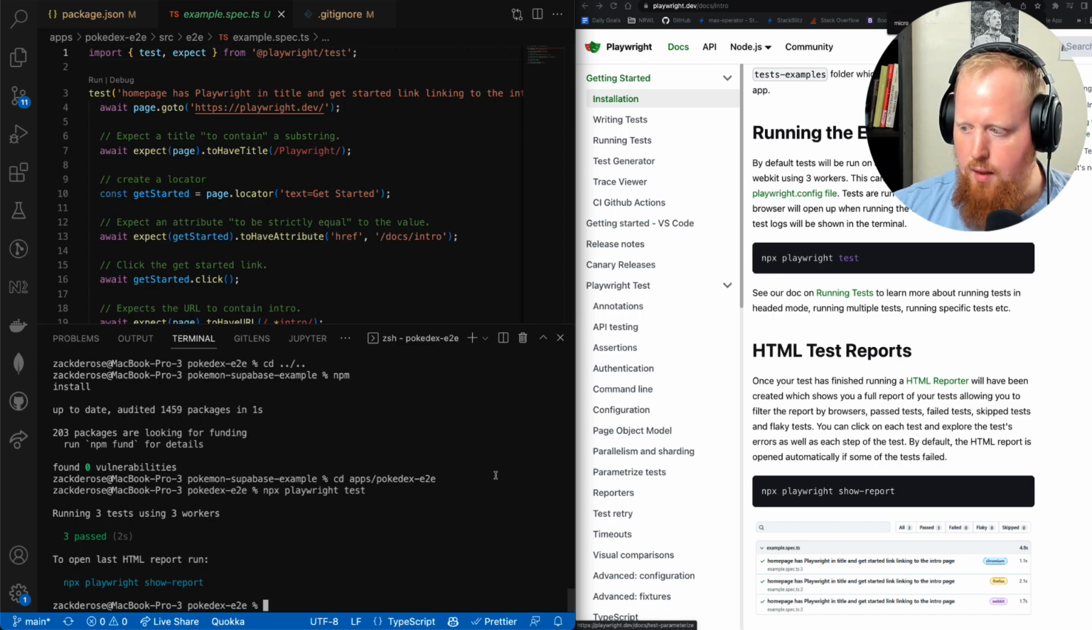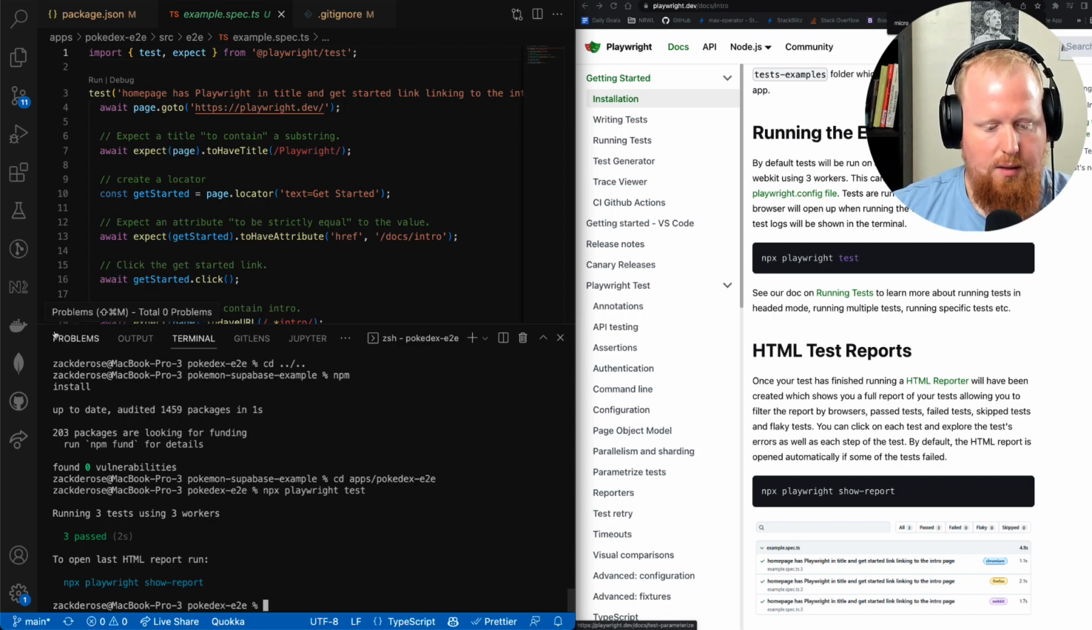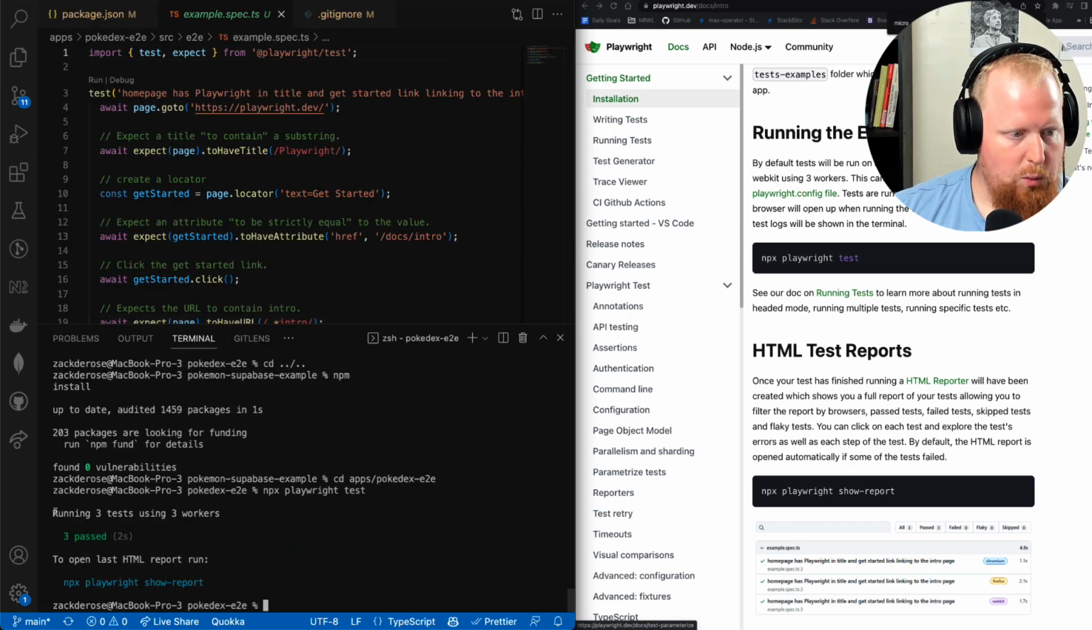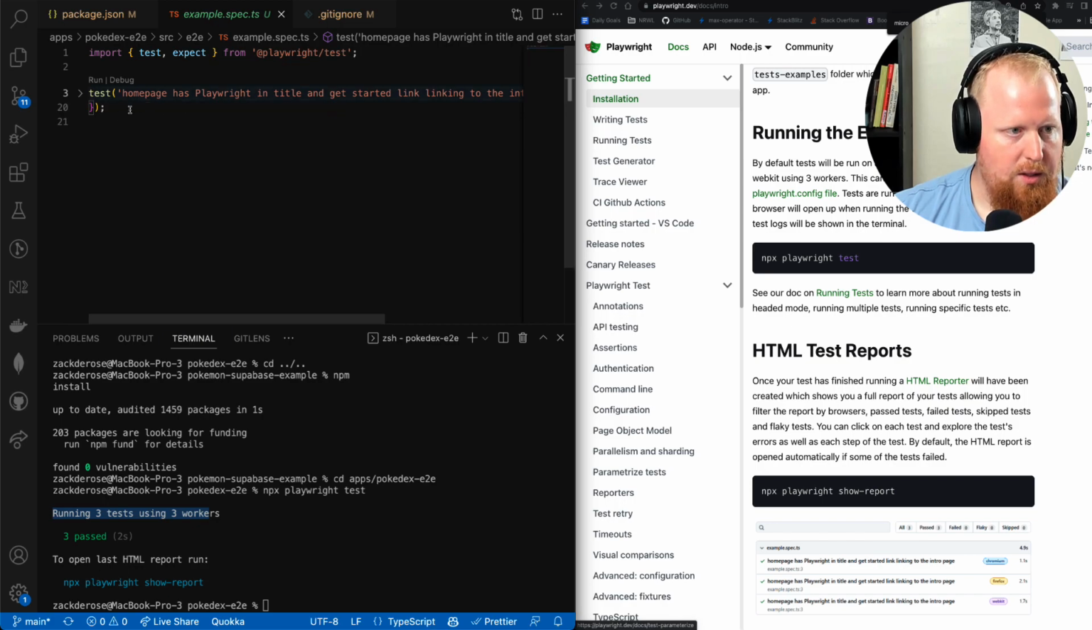So this is running that test generated in the example spec file we see here. Perfect. And you'll see as a result, it says we're running 3 tests using 3 workers. Interesting because there's only 1 test here. We'll see why that is in just a second. And it tells us to see a report.